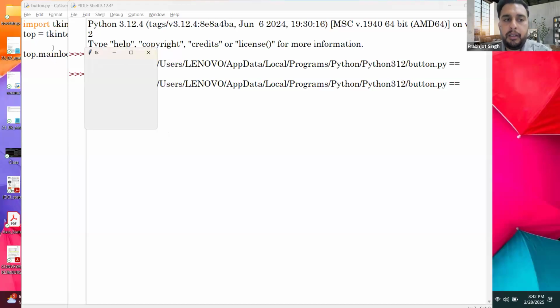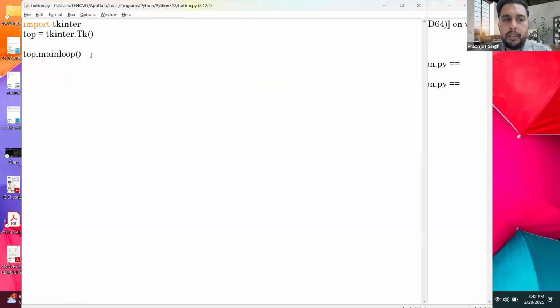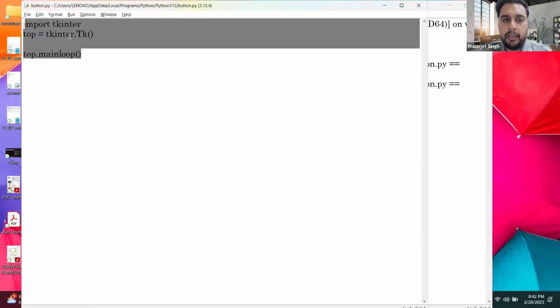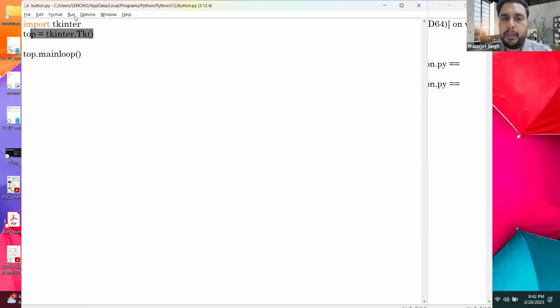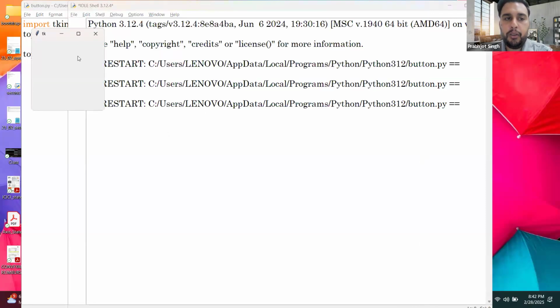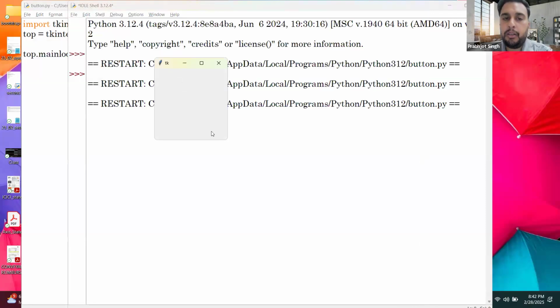Once you run this, using import Tkinter and calling the main function Tk, you will see that a new Tkinter window has been created. This panel has been created. On that, you can add many widgets, whatever things you can do. Yes, you can add that, right? So this is what we are trying to achieve in this class.